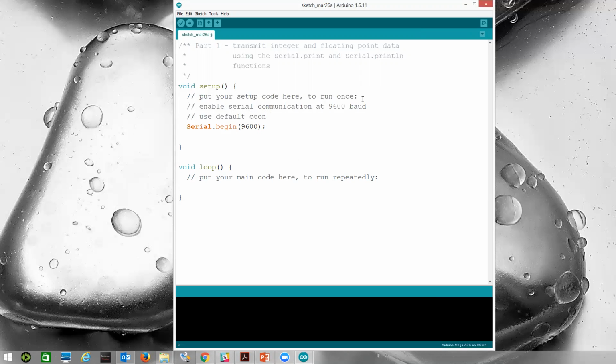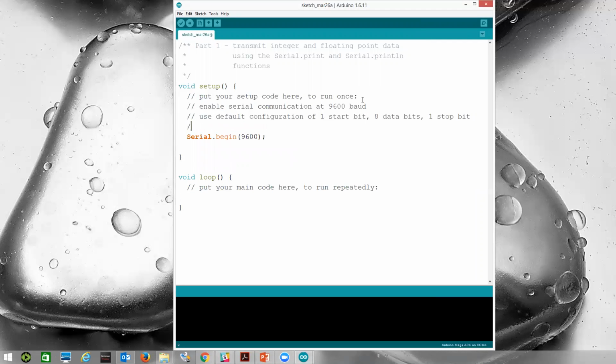So, we're going to use the default configuration of 1 start bit, 8 data bits, 1 stop bit. That's 10 bits per byte. All right, that sets everything up.